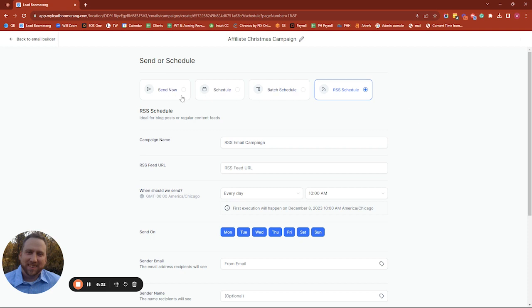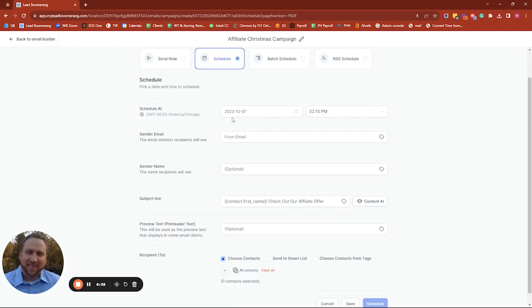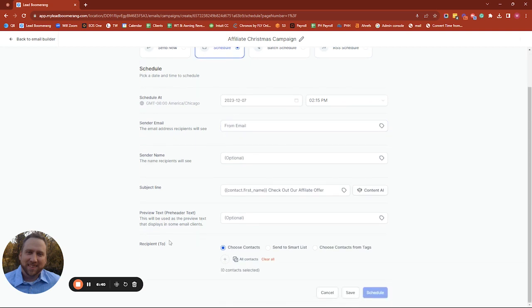So these are the big three right here. And most people use schedule or batch schedule. All right, I'm going to go back over here to schedule because I want to talk about the last piece here, which is the recipient. So under recipient, you have an option just to choose who you want that to go to. So if you've got 10 people that you want to send it to, this is probably the best way to go about it. Just choose those 10 people in here, do a search for them, and add them.